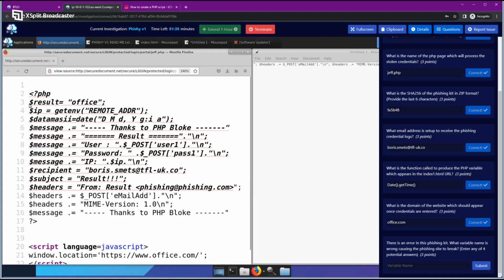So I don't see result being used anywhere. It seems a bit redundant. I don't know why they're bothering with line 3 because it's not used anywhere else. So that's a bit strange. We've got the IP, which is going to hold the variable remote address, which is retrieved using the getenv function. So this is just going to hold the IP address of the person visiting the phishing page that is submitting that form.